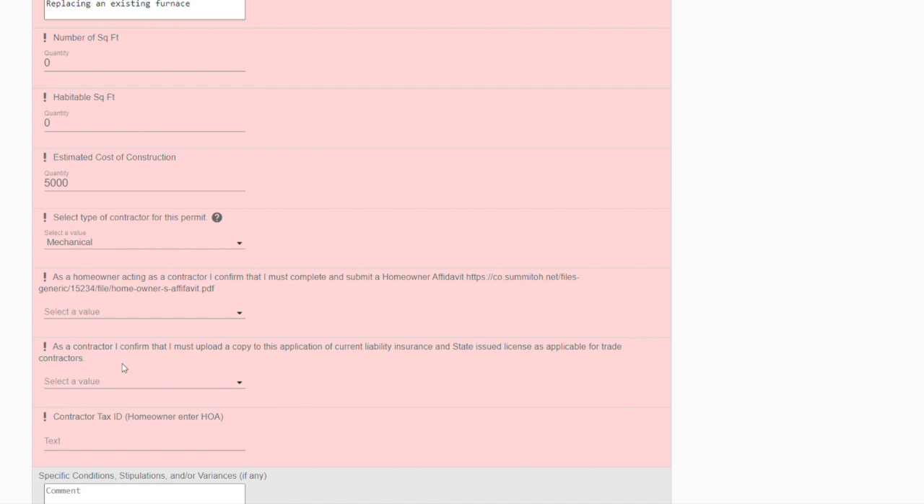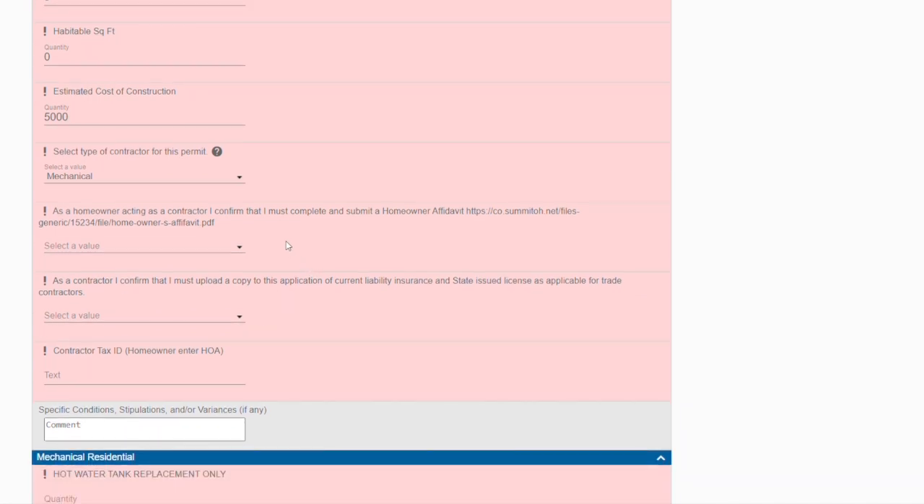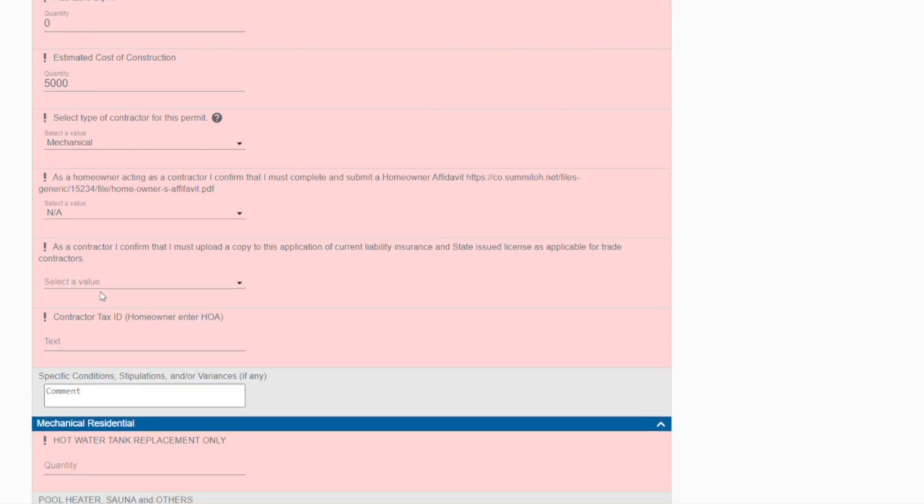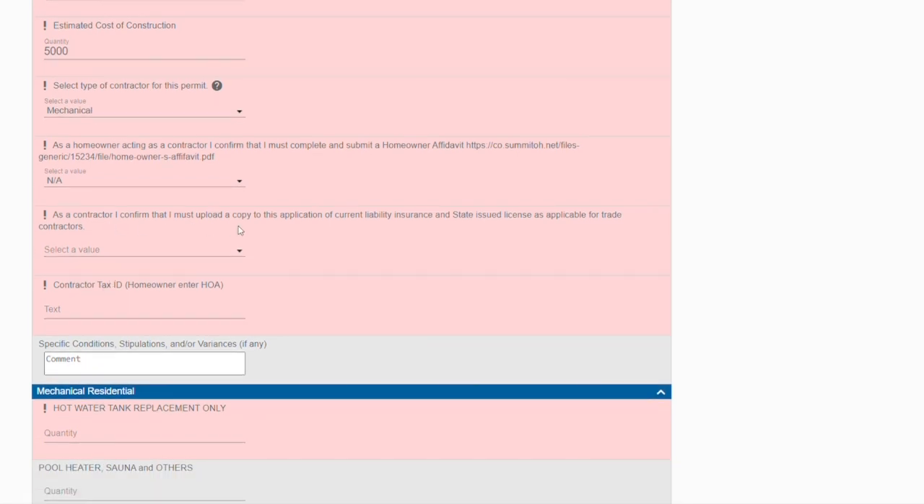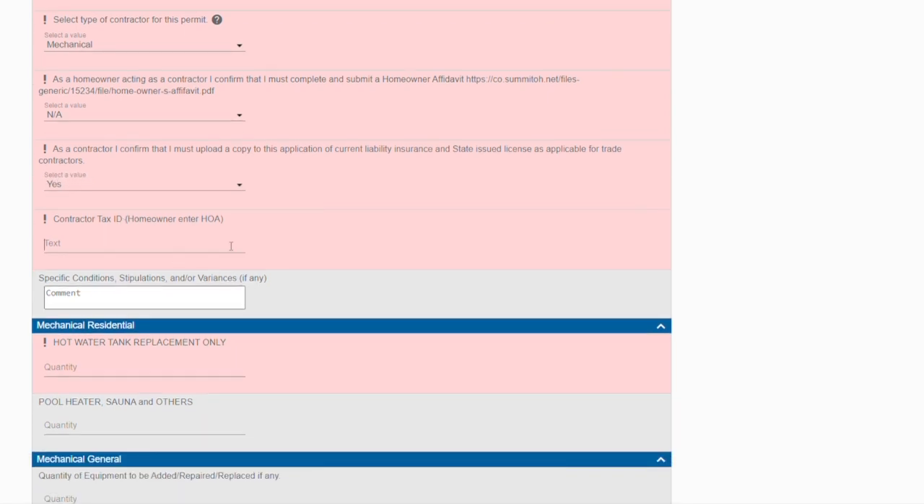The next section, as a homeowner acting as a contractor, I confirm that I must complete and submit a homeowner affidavit. This is not applicable to contractors, so we're going to select NA. And then as a contractor, I confirm that I must upload a copy to this application of current liability insurance and state issued license as applicable for trade contractors. We're going to click yes, we do understand that we must upload that information. And then for contractor tax ID, you will enter your general tax ID in this section.